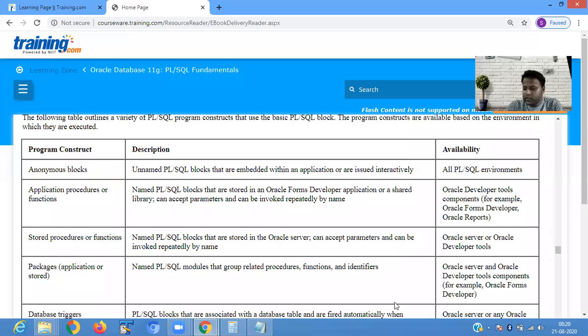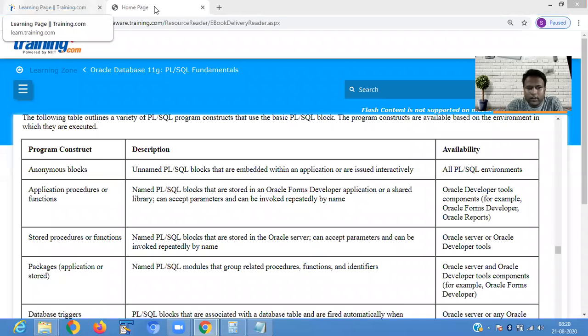Today we start with this PL/SQL construct. One is the anonymous block. It is an unnamed PL/SQL block. So here it contains some kind of code which does not have any name. Anonymous block means by using this block you get a result.